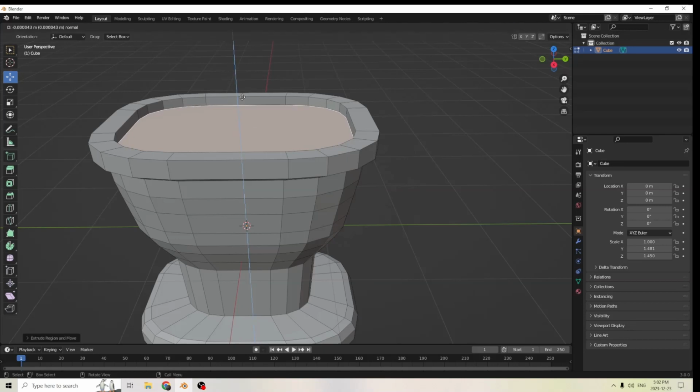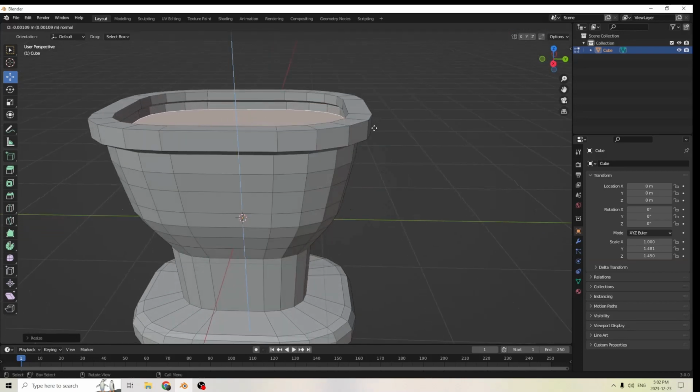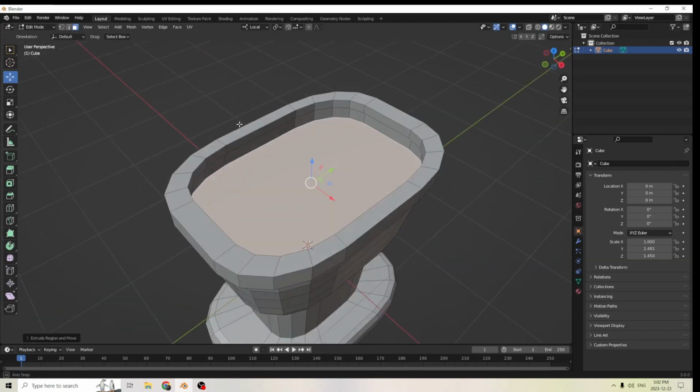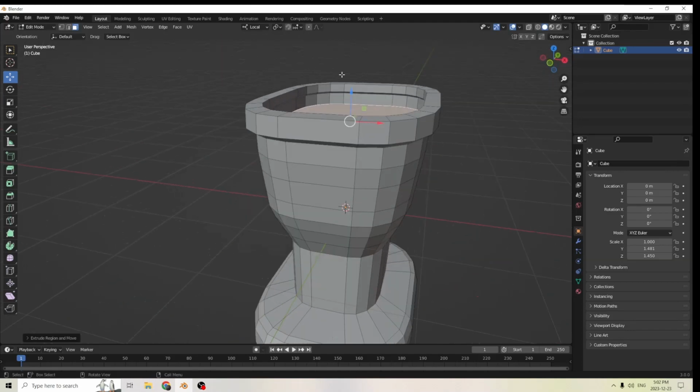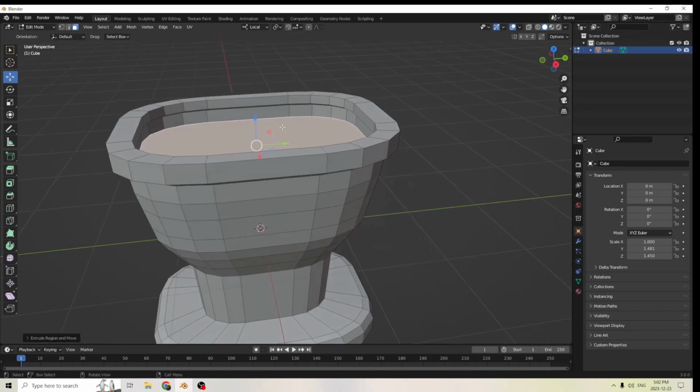And then we're going to hit E, and we're just going to go down a little bit. And we're going to hit S. And then we're going to hit E. We're going to go down a little bit. The reason is that water jets usually run under the rim to clean the toilet. So if you want to keep it looking accurate, we're going to have to follow the game plan here.